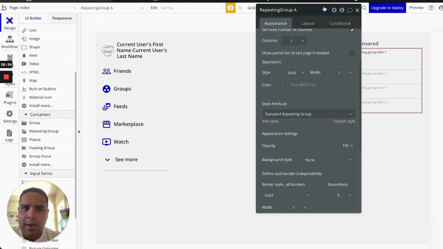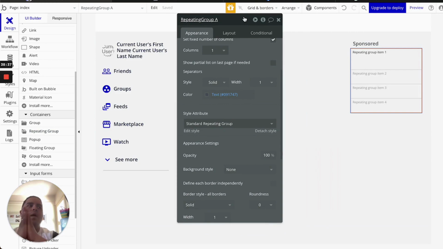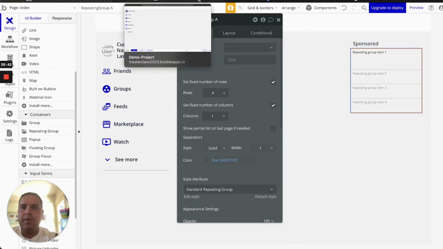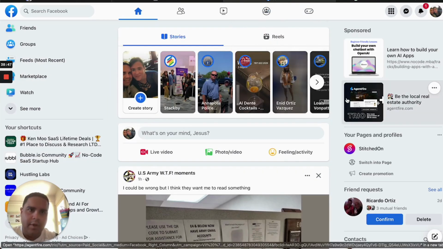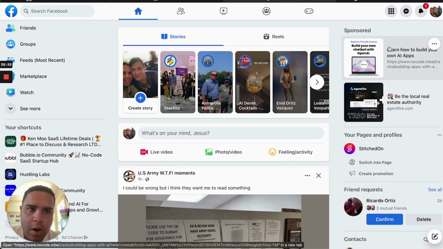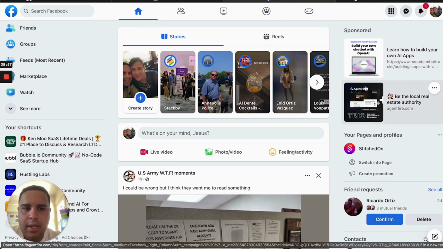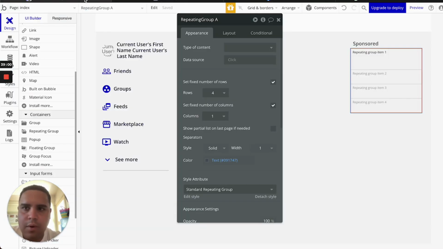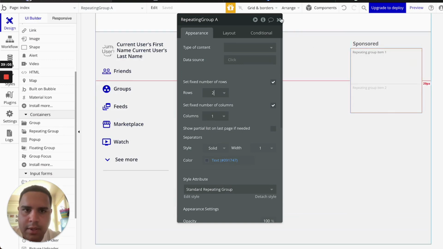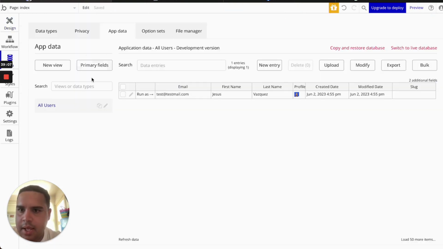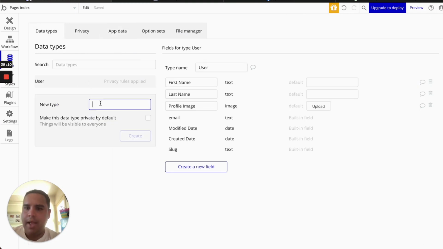Now we're going to add repeating group. Now repeating groups is a little bit different than groups, in a matter that it's going to repeat the same thing from one to the other. So this is a small repeating group. So it's only 2 rows, 1 column, and it display ads. So we're going to do just that. So 2 rows, 1 column, and it's going to display ads. So we're going to create a data type ads.